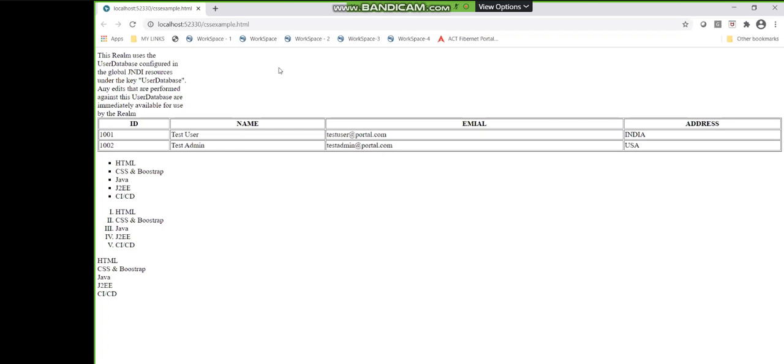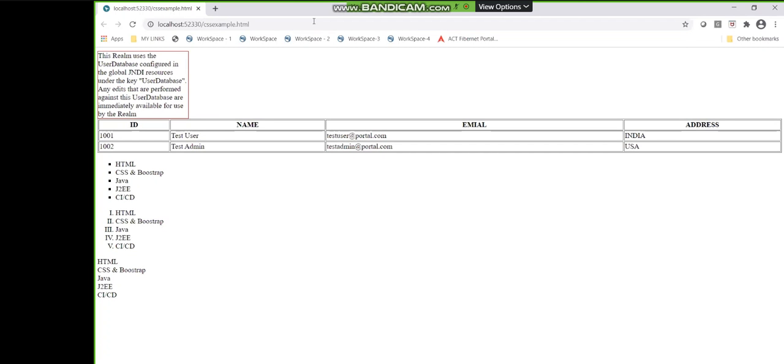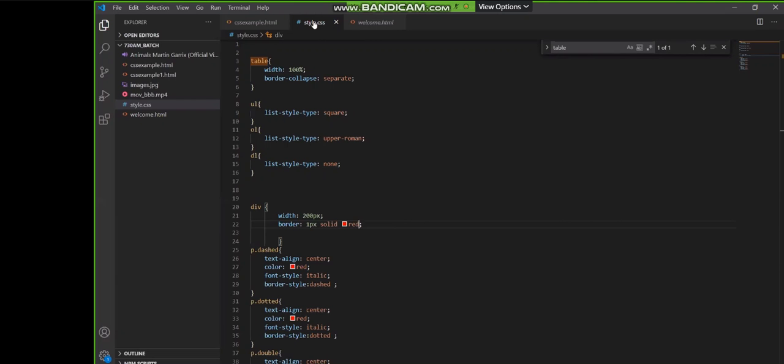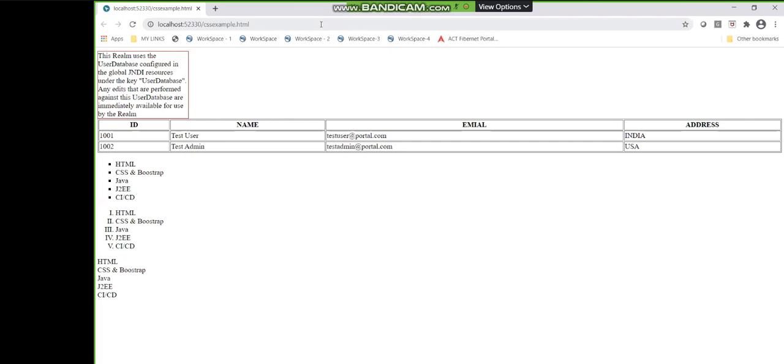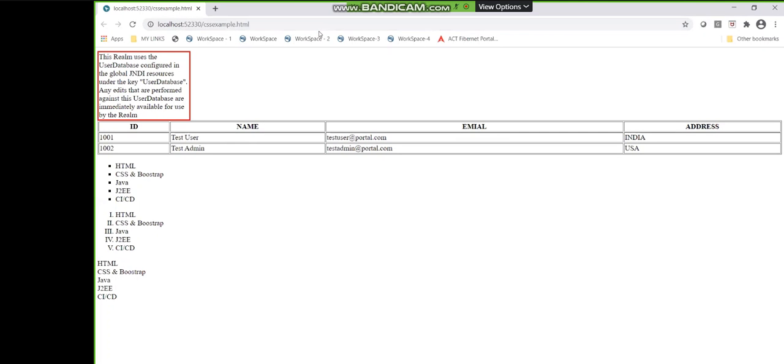Okay, now if I inspect the border, this is the border of that, right? Let me increase it a little bit so you can see the overflowing and other stuff. So 3 pixels was increased. Right, this is the border. Now at this moment, it was showing as an overflow.